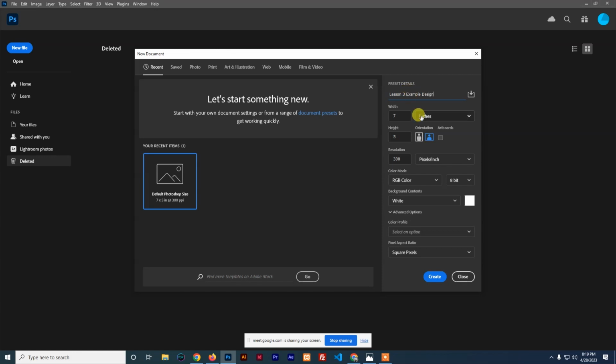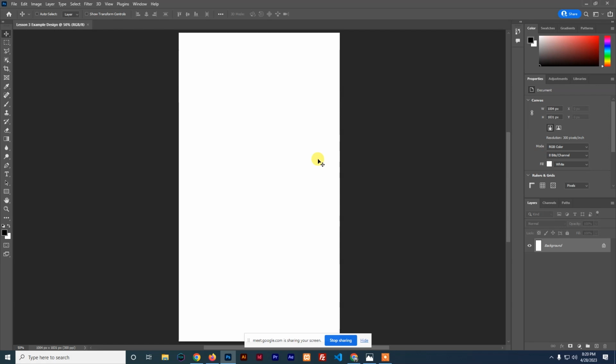And then you can either use inch if you want. 15.5 centimeters is around 6 point something inch. So let me just convert it to centimeters or millimeters. Let me use millimeters. So the width will be 85 and the height will be 155. I leave the resolution 300, RGB color mode, and then create.